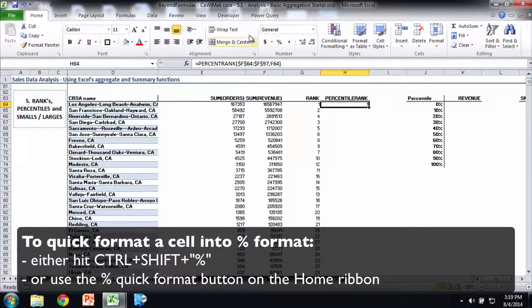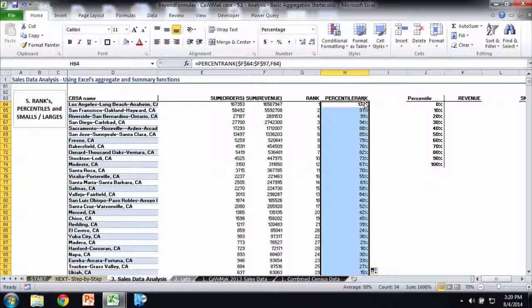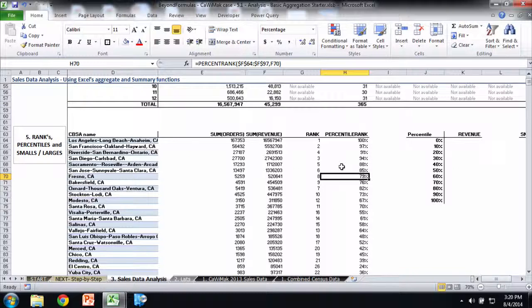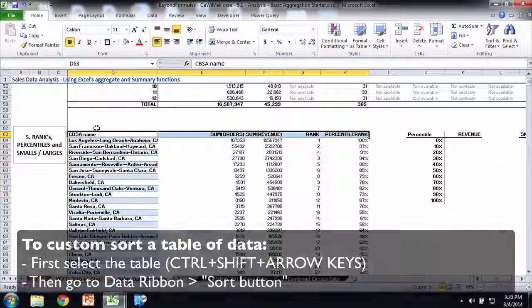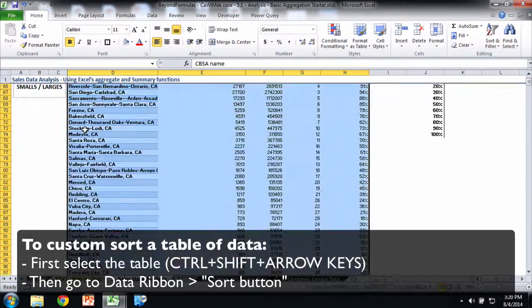Go to the Home ribbon and click on the percentage formatting style to quickly correct this. Double-click on the bottom right-hand corner of the cell to fill down. Notice that it just so happens that these CBSAs are, generally speaking, in rank and percentile order. We can easily resort this by selecting cell D63 and hitting Ctrl-Shift-Right and down to select the entire dataset.